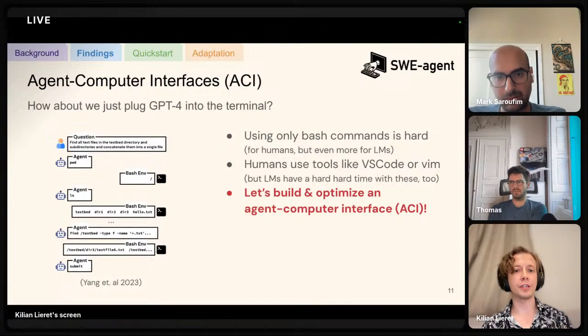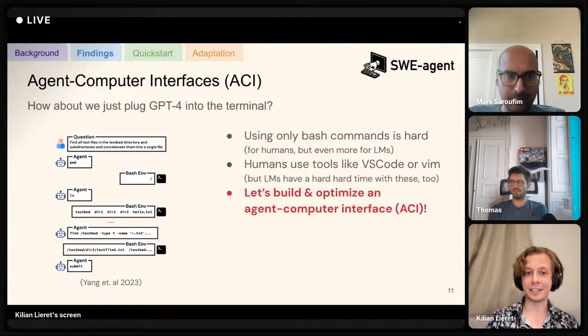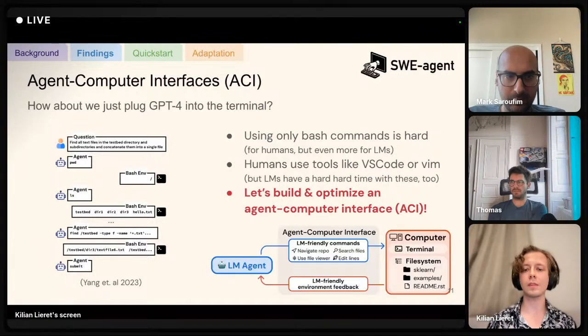So, the key thesis of the SWE-agent paper is this notion of an agent-computer interface that will probably look different than the interfaces that humans use, but is also very much optimized so that the language model has the information it needs at the time where it needs it, and also can really understand it and follow up on it.